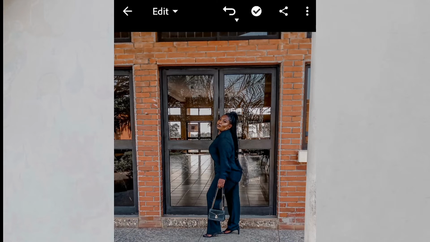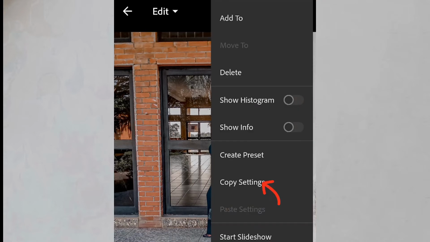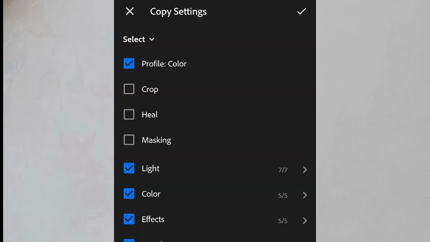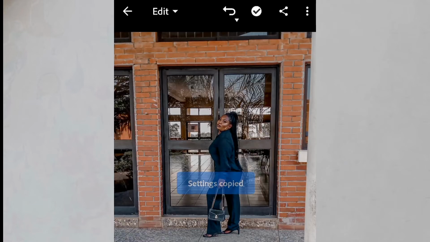All you have to do is click on the three dots at the top right corner, and it's going to bring out this banner, and you're going to click on copy settings, and all you have to do is click on the tick check right up at the right side of the top corner, and that's it, guys. It's ready to be pasted on another picture.